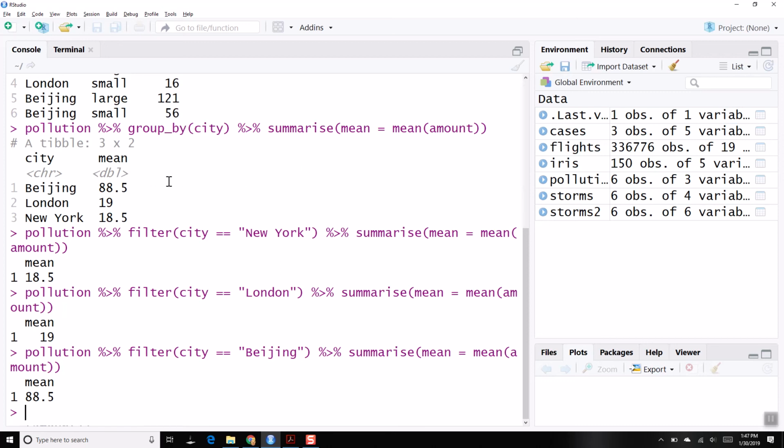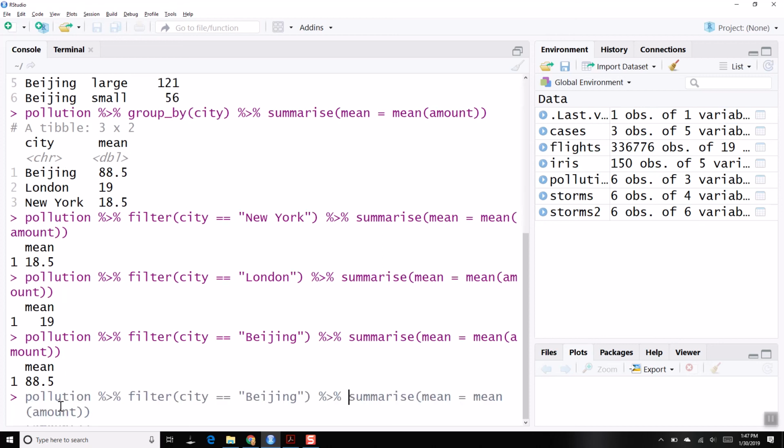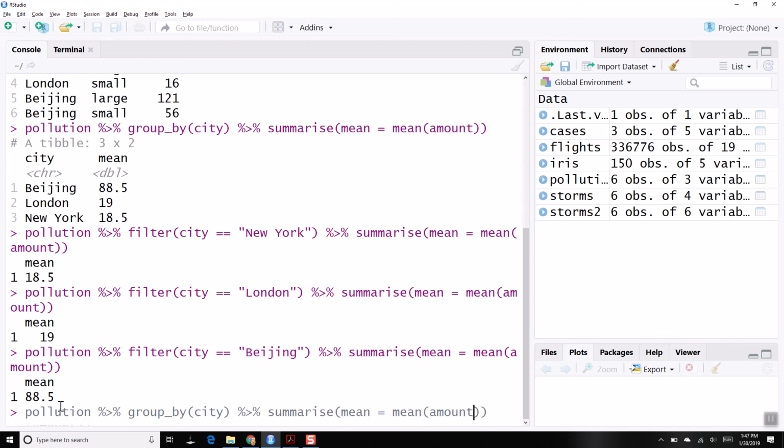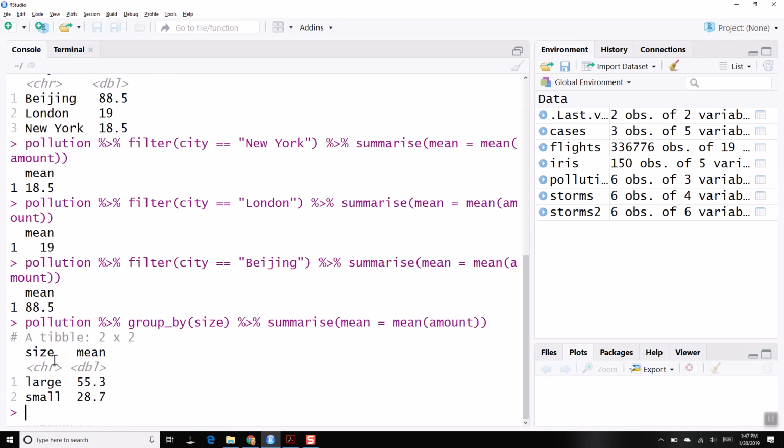dplyr allows us to just combine these 2 things together: pollution, group by, and summarize. Okay, so we say take pollution, group it by city, then do summarize. If I want to group by size rather than city, then it will do it for the large and the small particles.